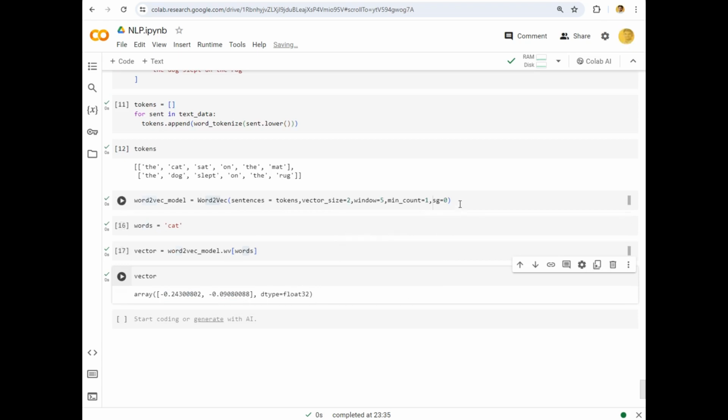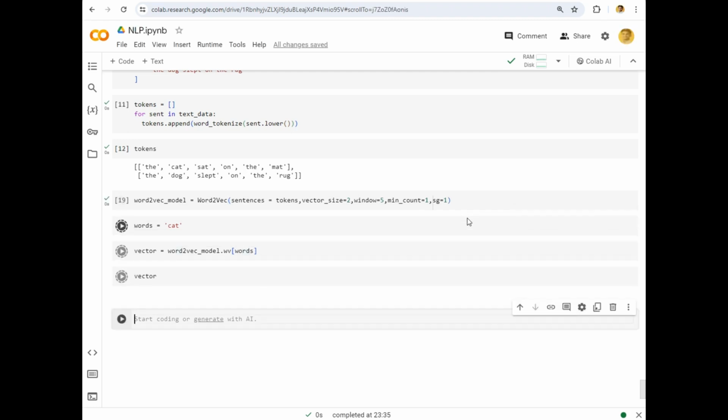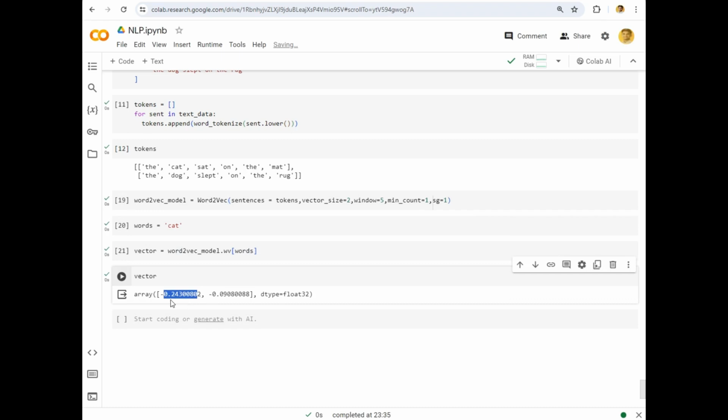Now let's check the same output by simply changing the argument from 0 to 1, which means now we will be using this skip-gram algorithm. Let's run this cell once again. And as you can see, this time the output has changed, which is 0.24 and minus 0.090. And the decision to choose the continuous bag of words algorithm or the skip-gram algorithm completely depends upon your application or the project which you are developing. But most of the time, the continuous bag of words algorithm is used.